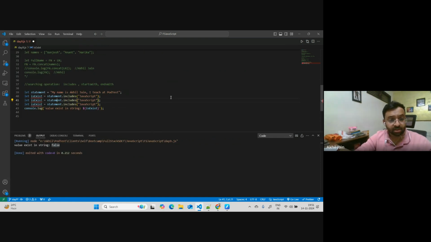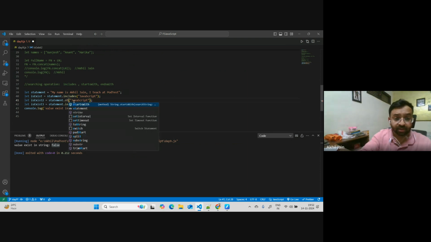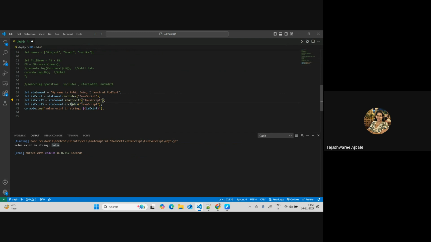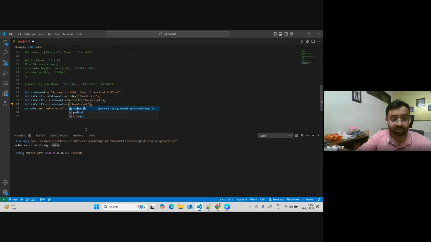isExist2, isExist3. Okay, and I will say not includes, let's say startsWith. So does my string start with JavaScript? What do you think it will show? False, yes, it will be false. Similarly, if I try to see, let's say, endsWith JavaScript, does it end with JavaScript? No, so it should say false there.